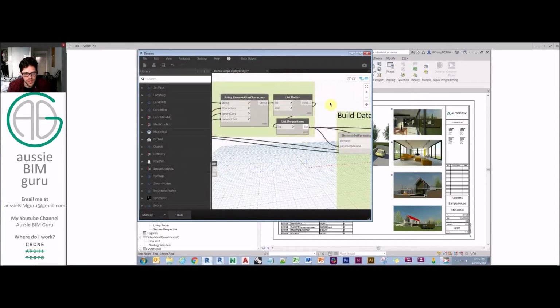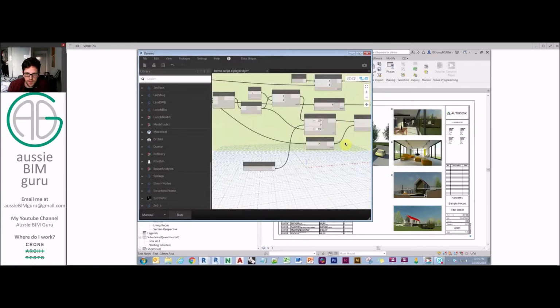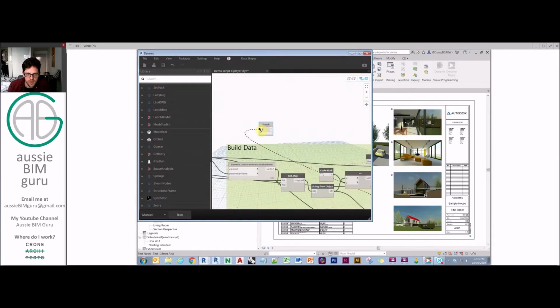Let's also find out how many parameters we are scheduling. So this is my unique list of all the parameters. So we'll add a watch here as well. And we've got a count later on in the script already, so we'll just feed this back into here.